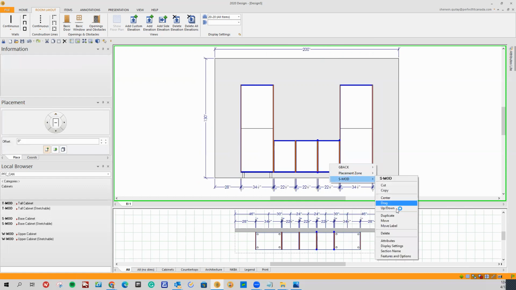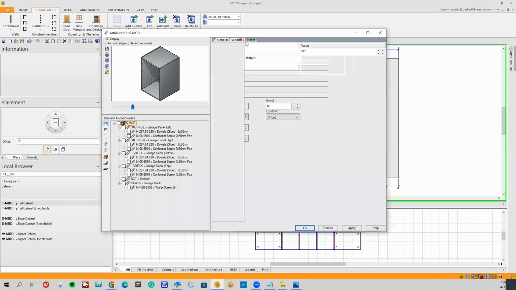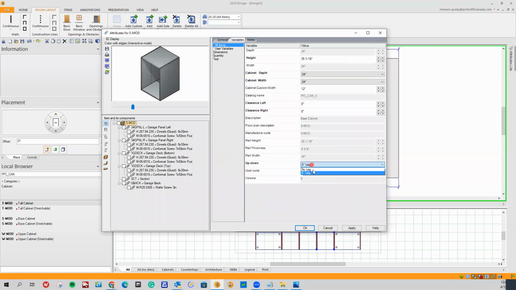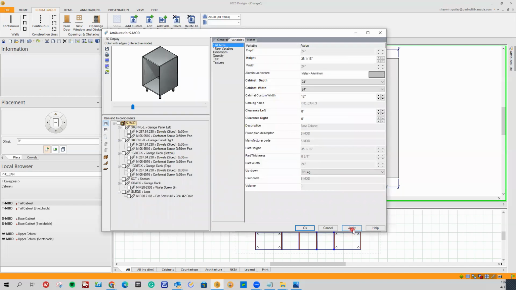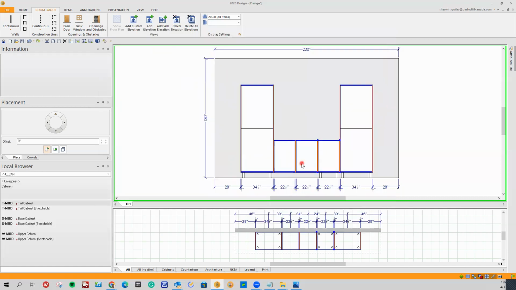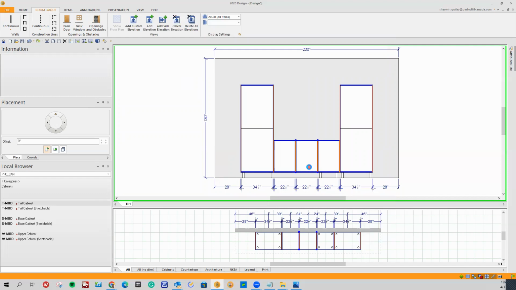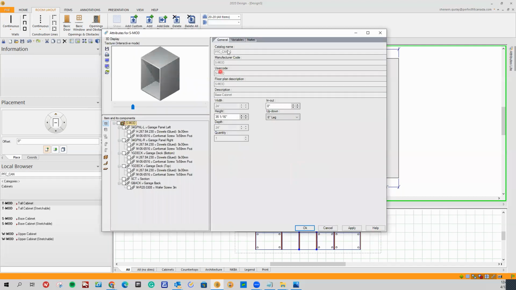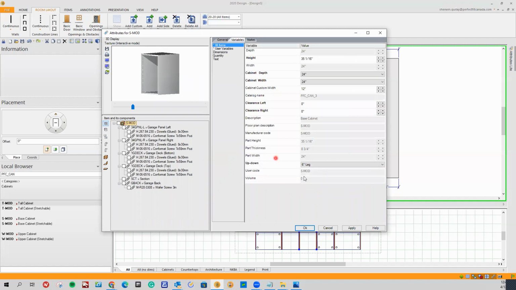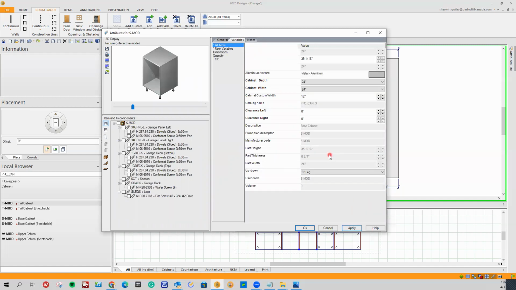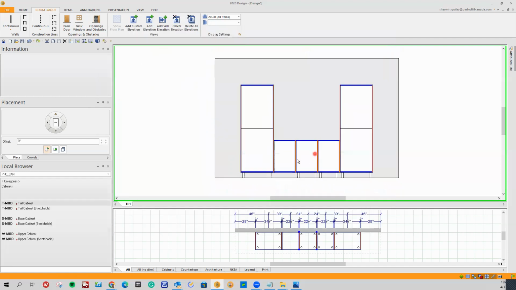Let's go back to our S mods and ensure that the legs are in place. Go to variables, and we want the 6-inch leg. Let's click on apply. OK, we got our legs, and let's go back to do the other base cabinetry line, add the legs. Variable, there's no legs in place. We're going to click on apply. And one more time.